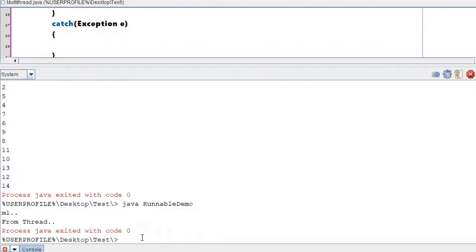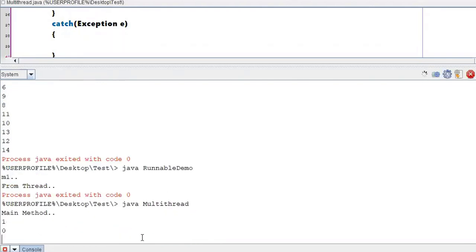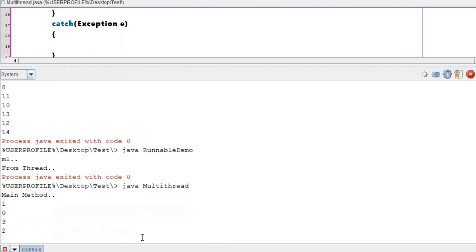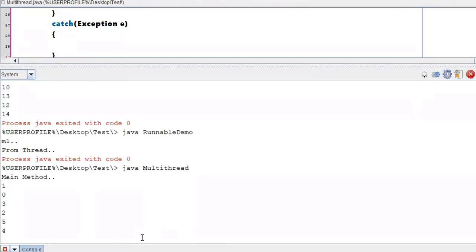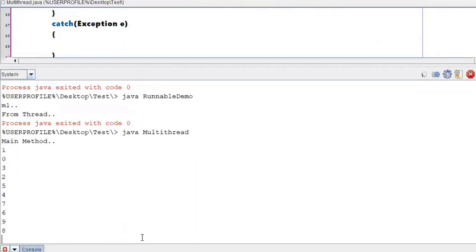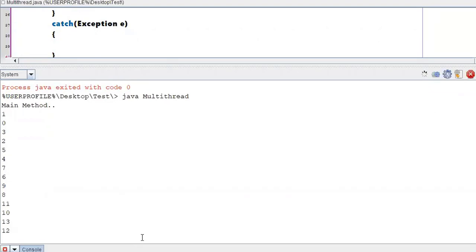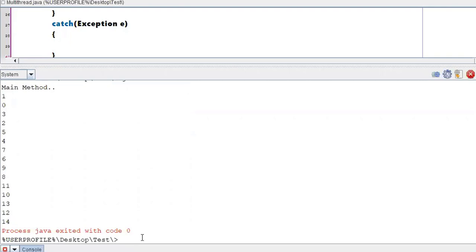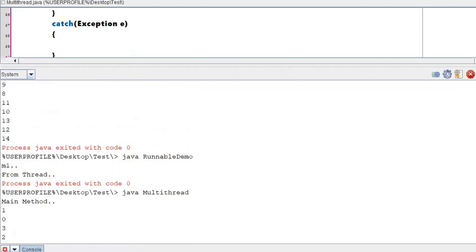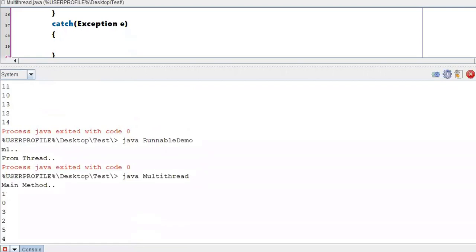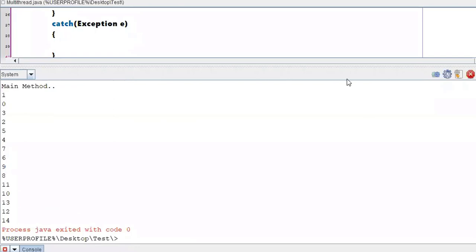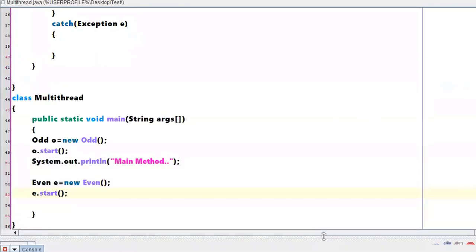It depends on which thread it has given a priority. Sometimes you might be getting the same output also. We cannot predict that part. Is it giving the same output? 11, 10, 13, 12, 14. Yes, same. So we cannot predict how exactly the things will happen. It completely depends on your thread scheduler. Hope I answered this question.